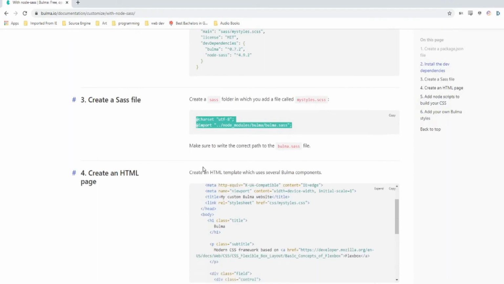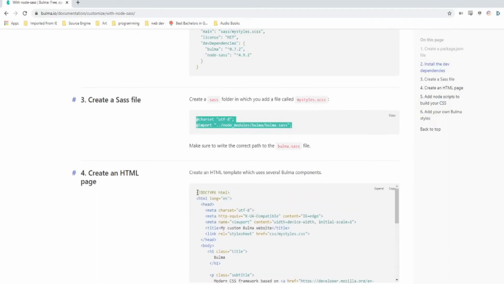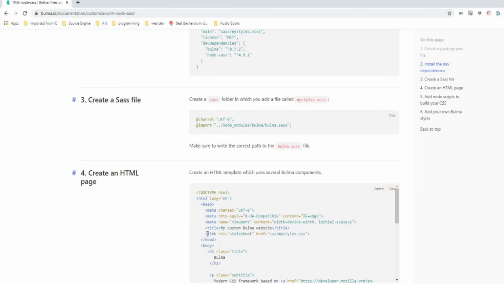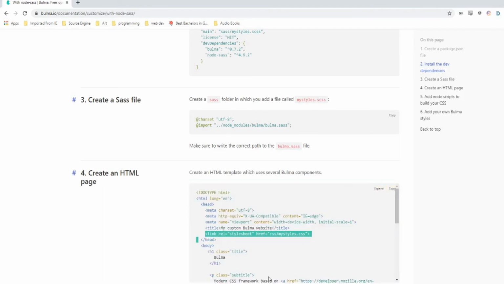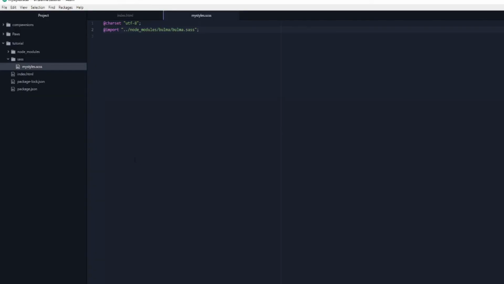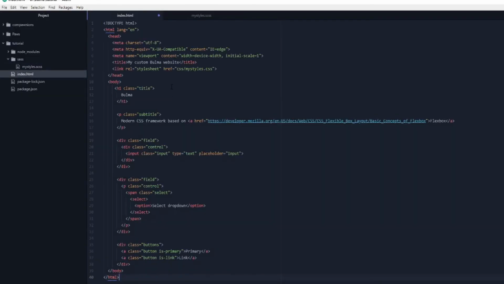So the next step is to create an HTML template. We will copy this thing. You can use the same starter template that we used earlier. The only difference will be that instead of using the CDN link, we will be using the local CSS file that will be formed once our SCSS file is compiled. So I'm copying the whole thing, but you can just change this particular line. That will work fine. So again, going back to Atom, this is my index.html. I will paste it here and I will save it.